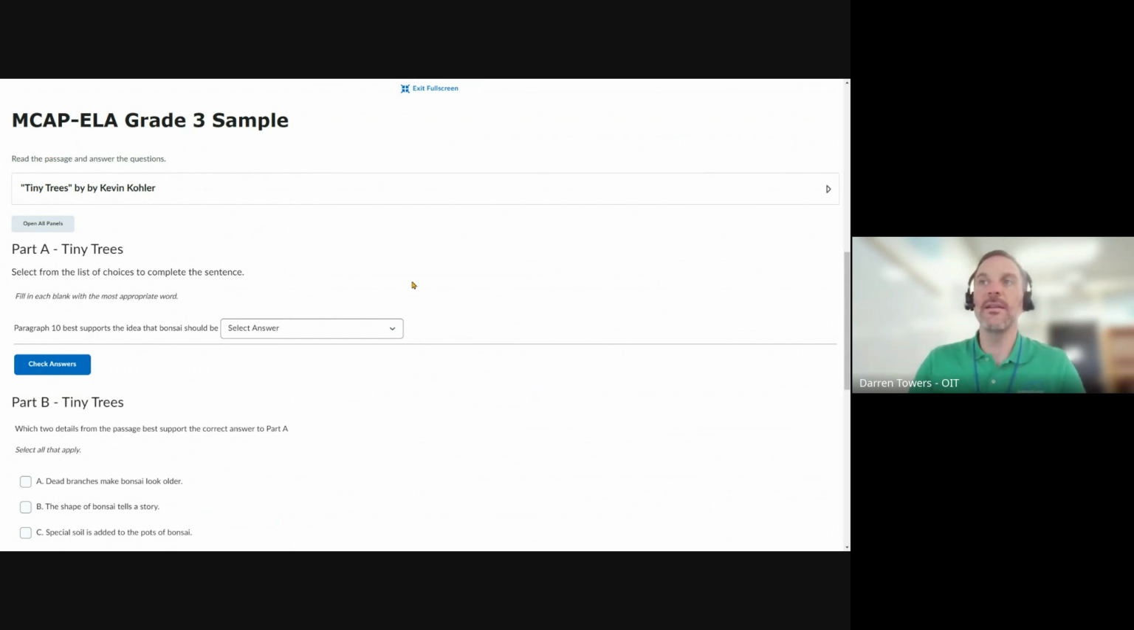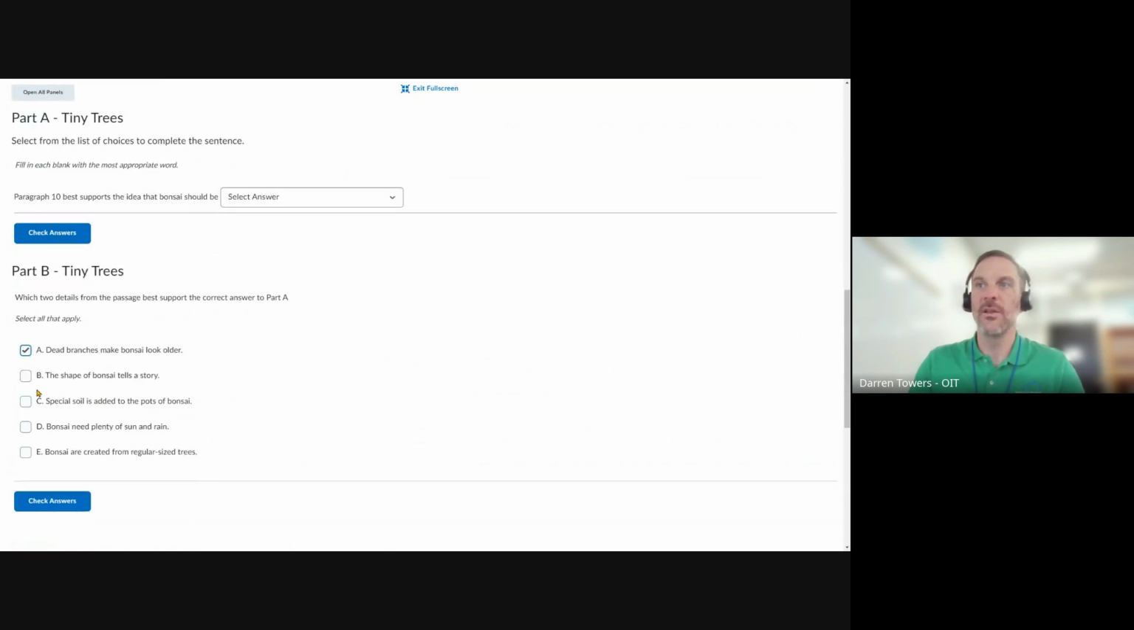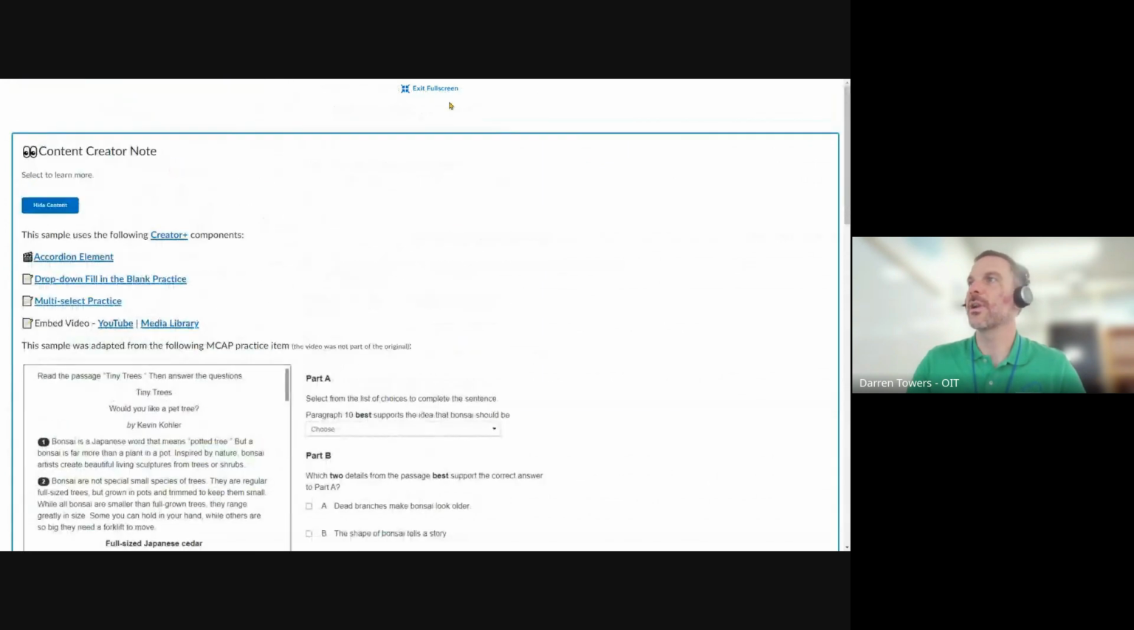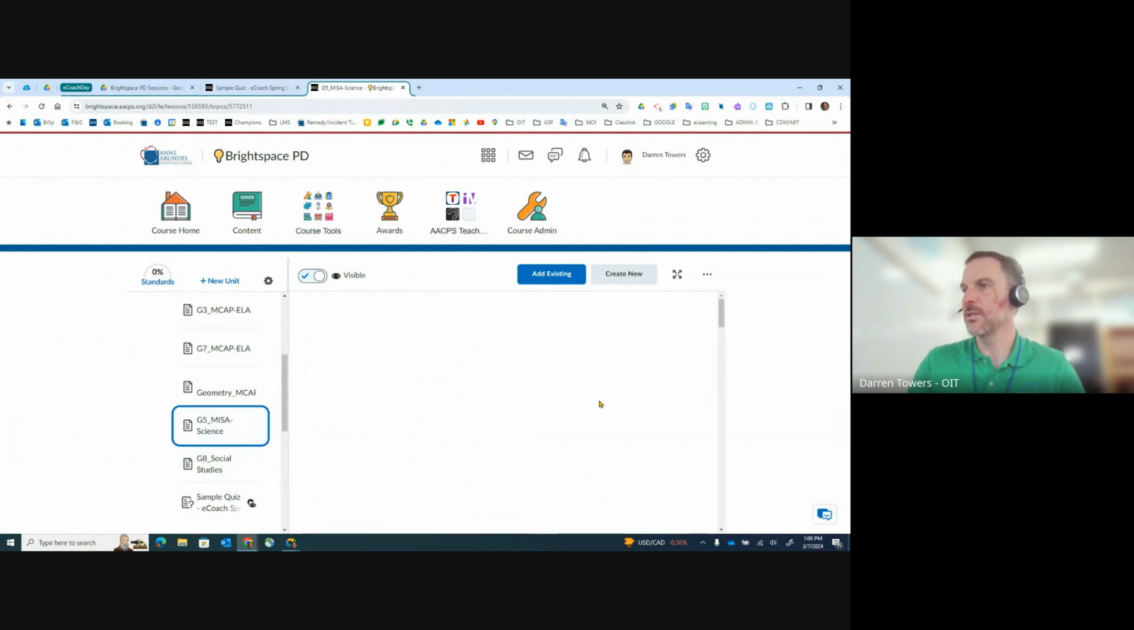So once they read that item, we threw in a couple of practices. We have that drop down, fill in the blank piece, and then the multi-select piece. And, as you can see, not quite. But it does give me what I should have done, and then I can try again. Let's look at a couple others real quick. I know we were talking about, I believe it's the MISA one.